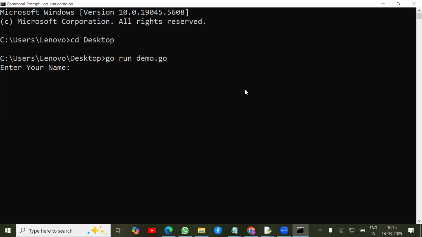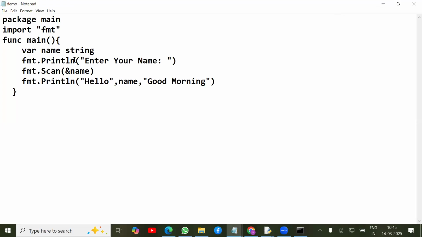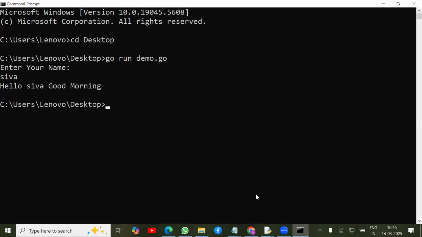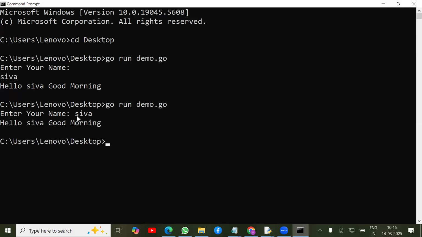Okay. Hello Shiva. Good morning. Suppose here I use Print, what will happen? Previously I was using Println, now I am using Print. Now it is taking the input within the same line. Hello Shiva, good morning.